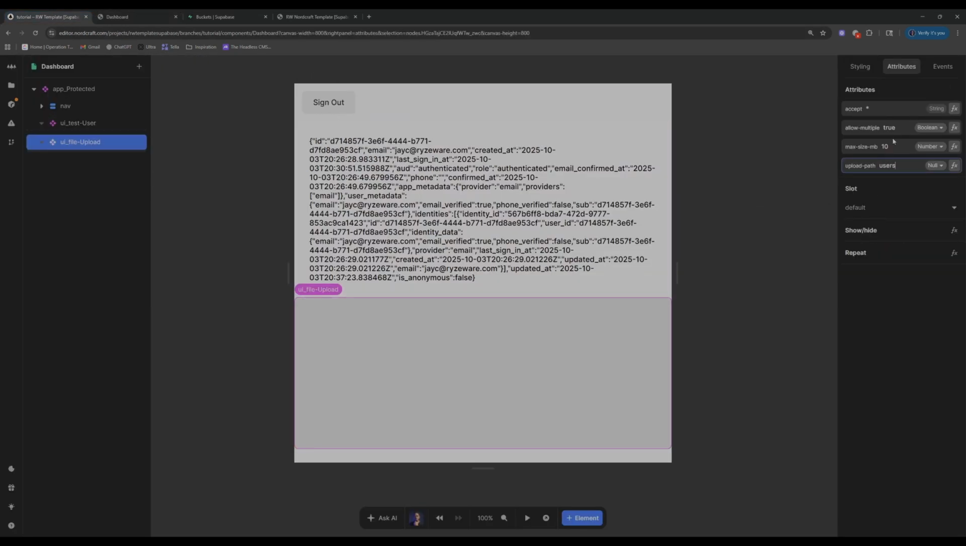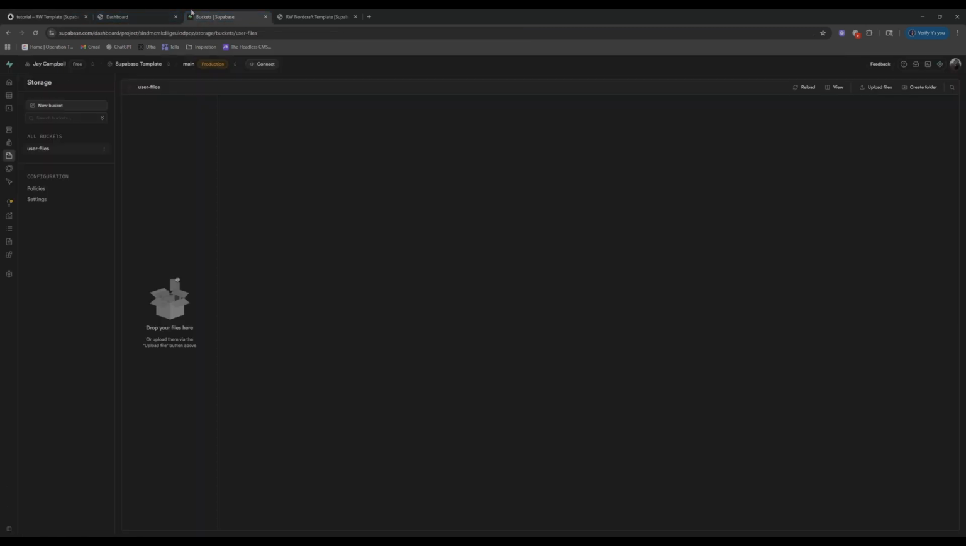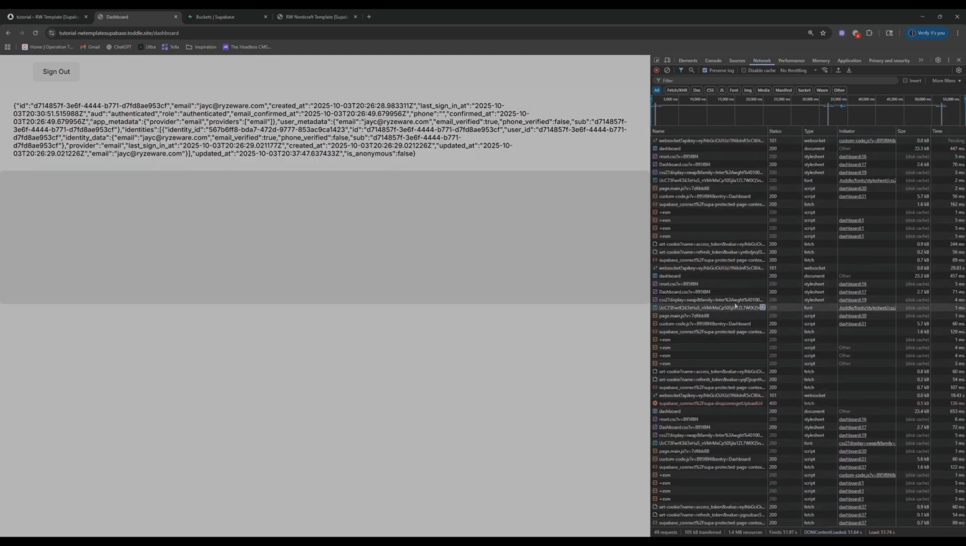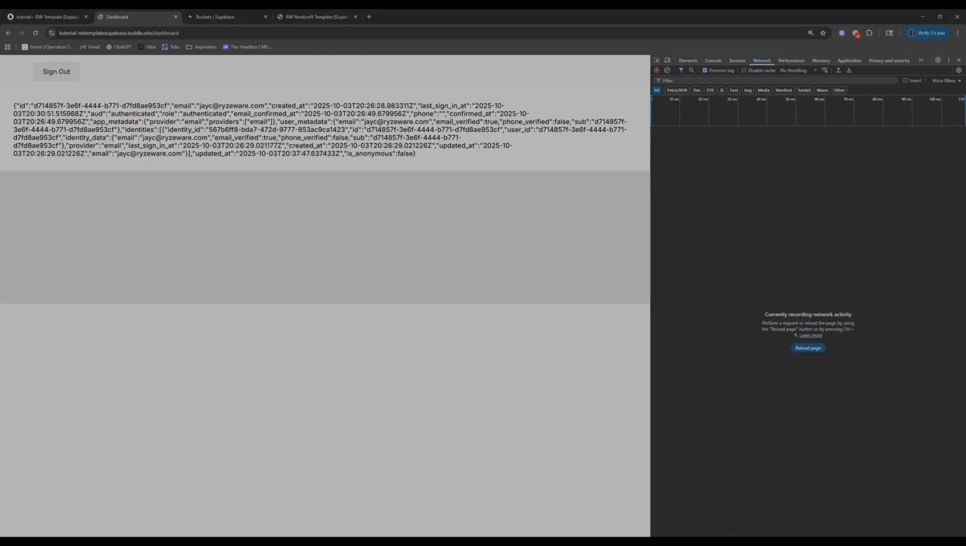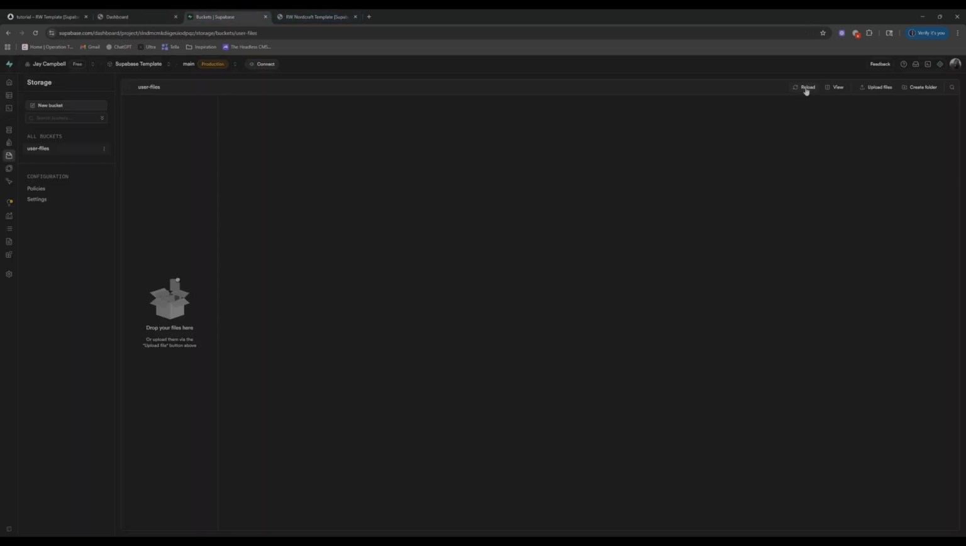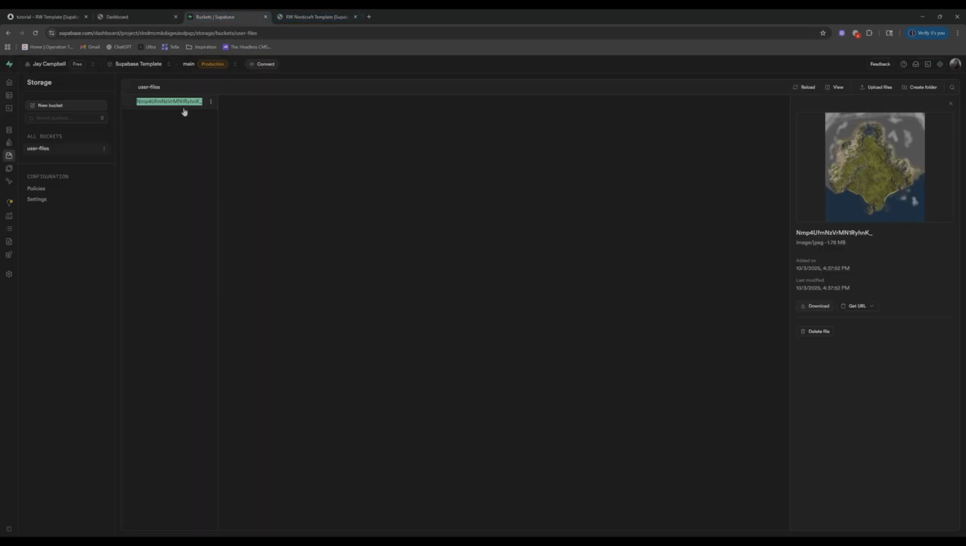So that's user files. Is that what I named it? Get user files. Gotta try now. Yep, and that got uploaded. So now if we go back here and we reload, and there is the map. I gotta make this bigger. I thought I made that bigger, but I guess not. There is the Anno 1800 map.